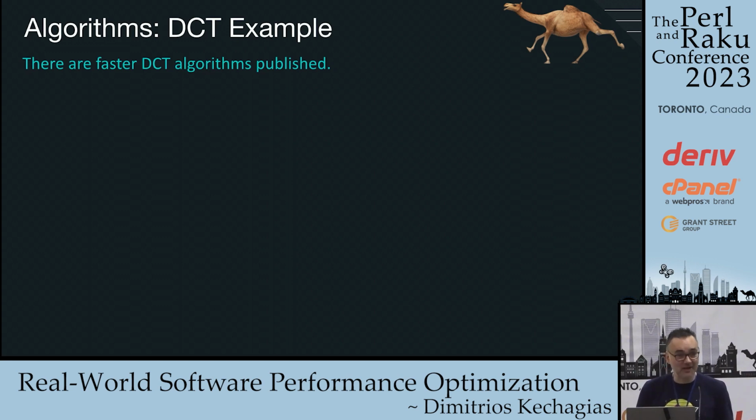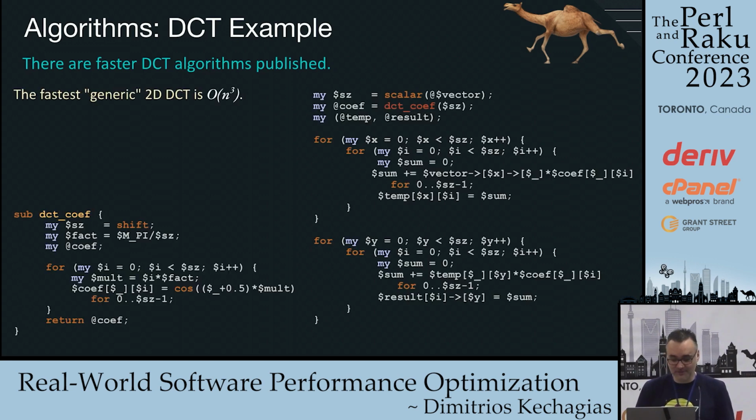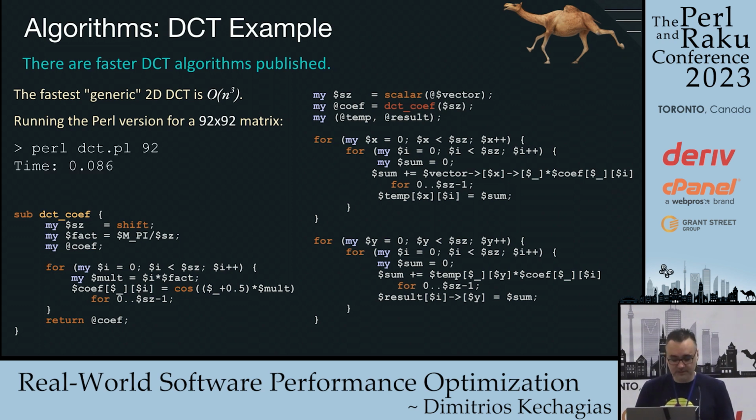So there are faster algorithms. Smart people have come up with better solutions. The fastest generic one, that's for any size matrix, is O(n to the power of 3). And this is how it looks in Perl. For the same size matrix, it takes 100 times less time. It's 100 times faster, 2 orders of magnitude.